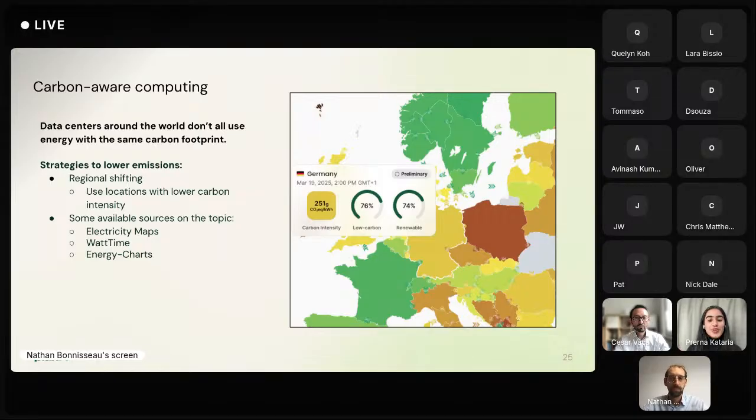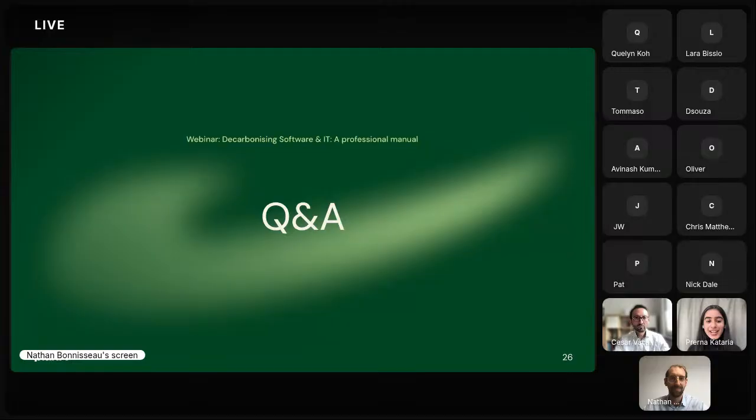So just to end on a final note, I hope that this manual helps you plan your decarbonization journey in a strategic and technical manner. And I will now hand it over back to Nathan.